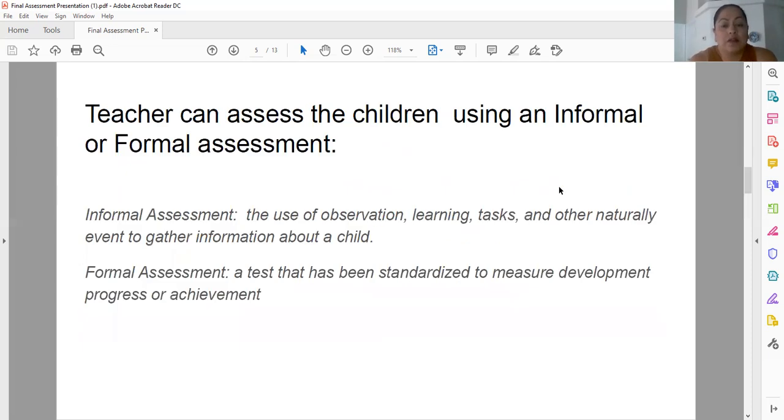Teachers can assess the children using an informal or formal assessment. Informal assessment is the use of observation, learning tasks, and other naturally occurring events to gather information about the child. Formal assessment is a test that has been standardized to measure developmental progress or any achievements.